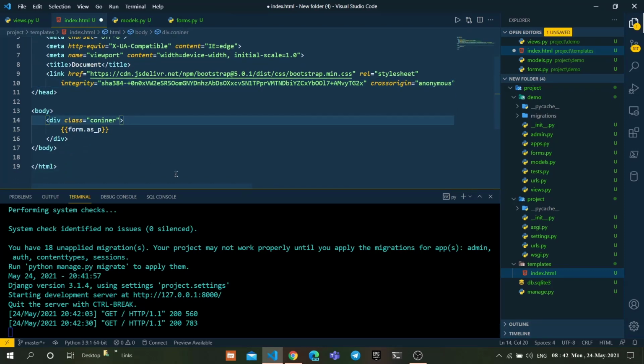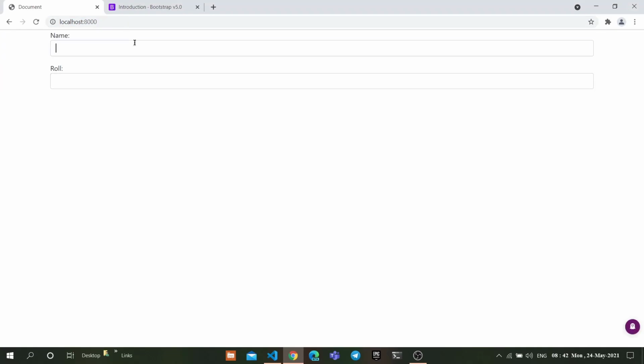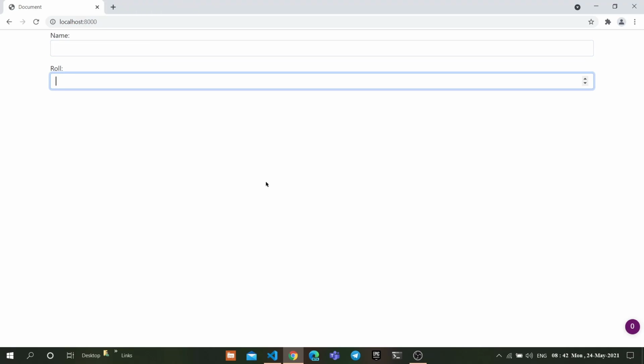Little correction here: content. Again, as you can see, we got two fields with Bootstrap styling. Like this, you can customize your forms.py file.